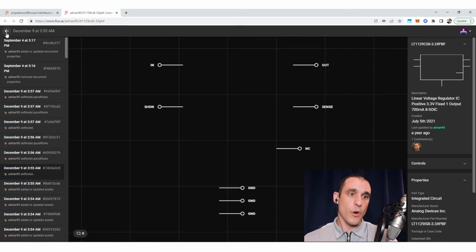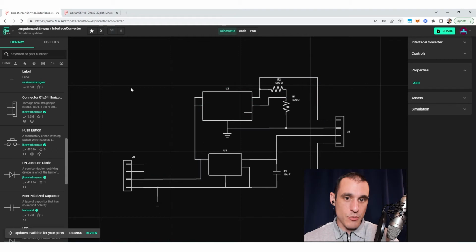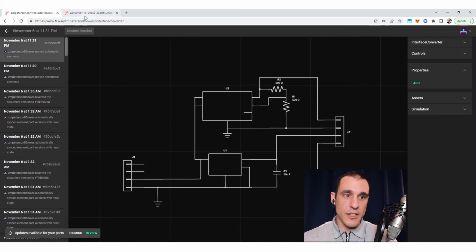So the version control system is really important in Flux because it allows you to keep track of all of those changes. And then you'll also notice here, just like in the publicly available project, if I open up my own project, it tracks the same data. So it's tracking the version list, it's also tracking who made changes and what those changes were.